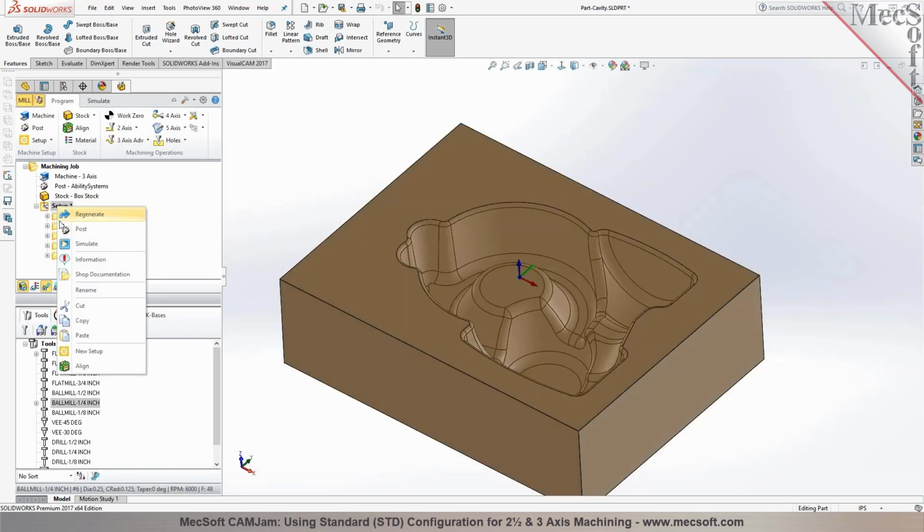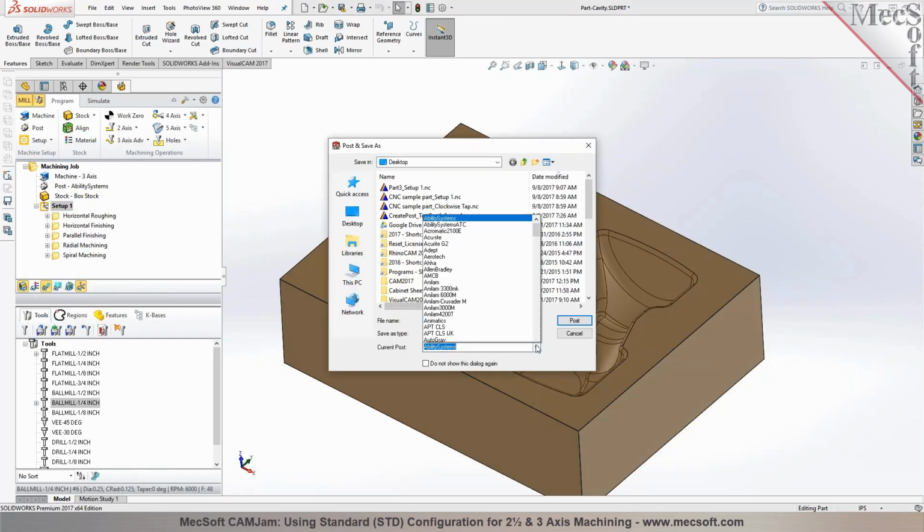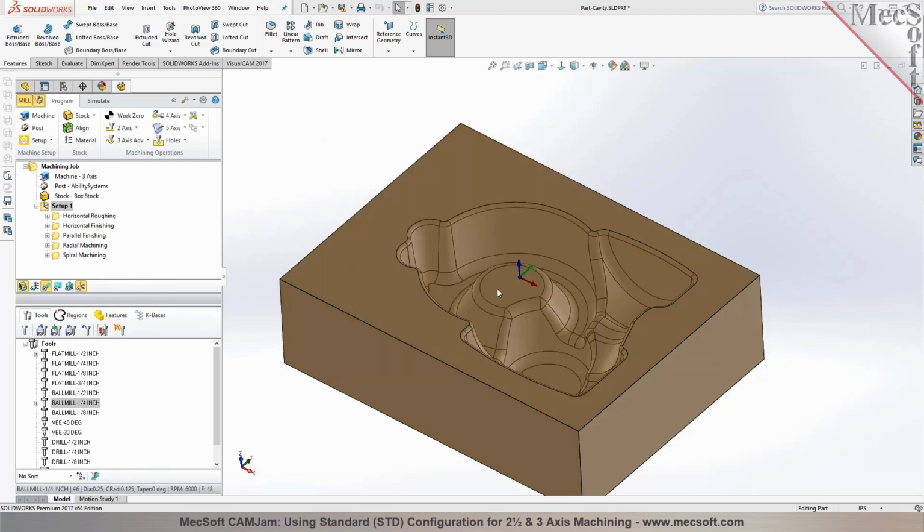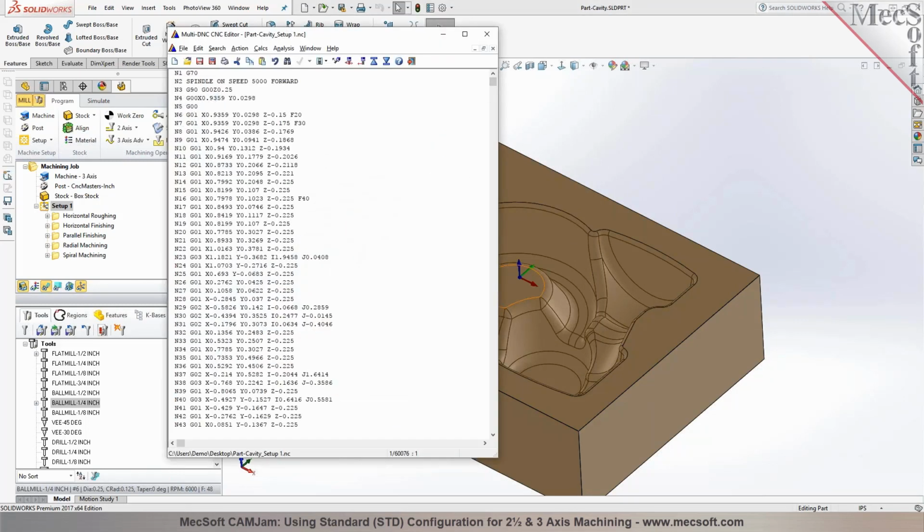Now when I'm ready to post process, I right click on post, I select my post processor, and in this case it happens to be the CNC Masters Inch. I'll pick that as the post processor in here from the list and post it out. So there's the posted code. Once it's processed, it's going to appear in a text editor right there.